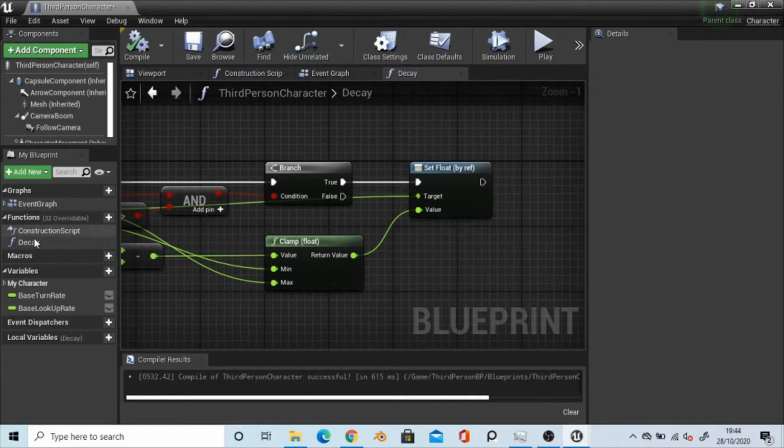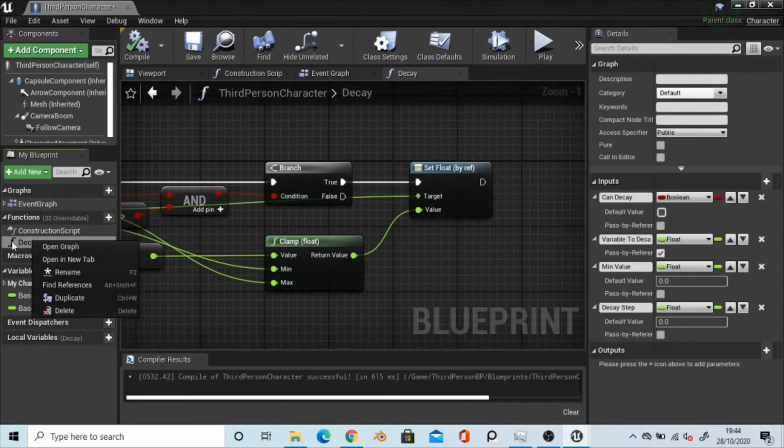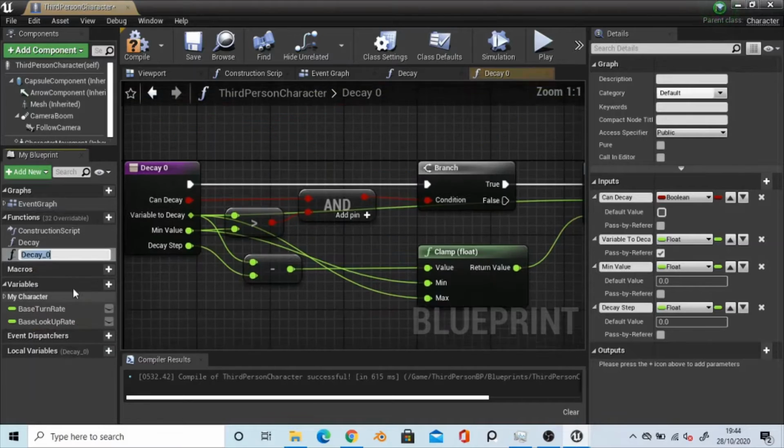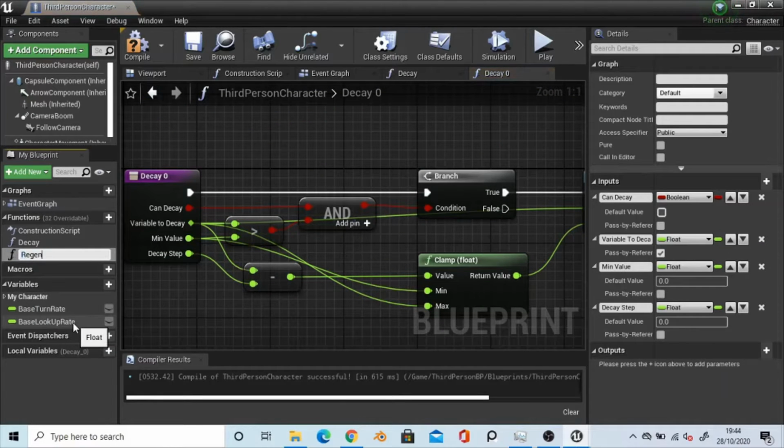And what we're going to do now is just right click on the decay function in the blueprint, my blueprint tab, and click duplicate. We're going to call this regenerate.